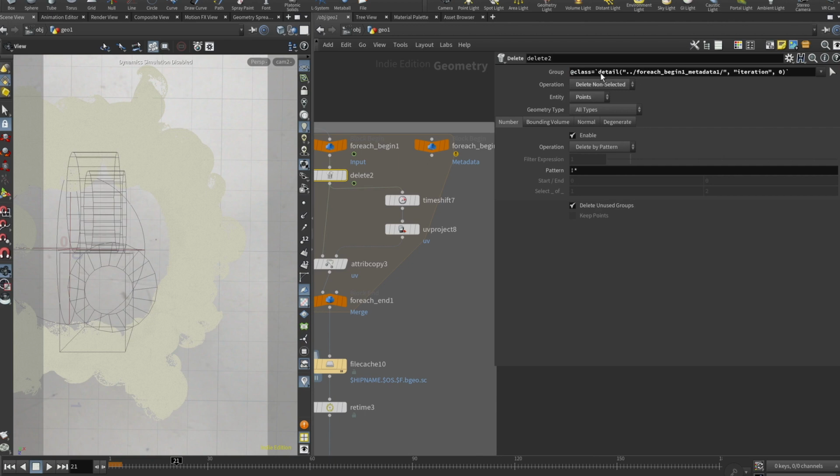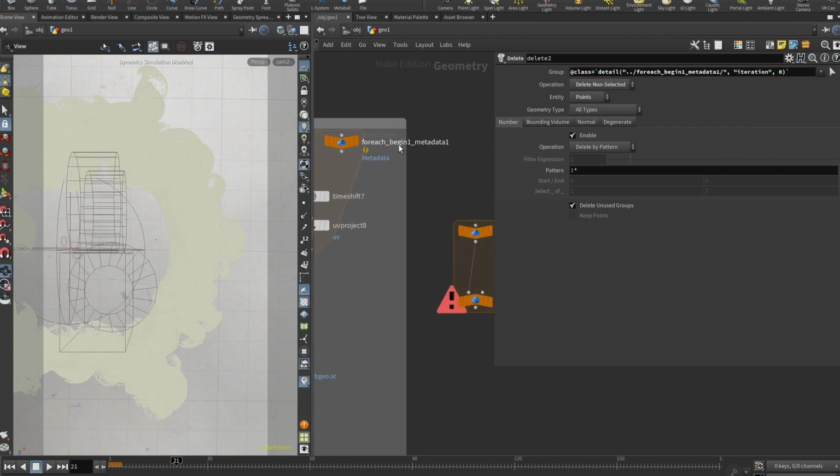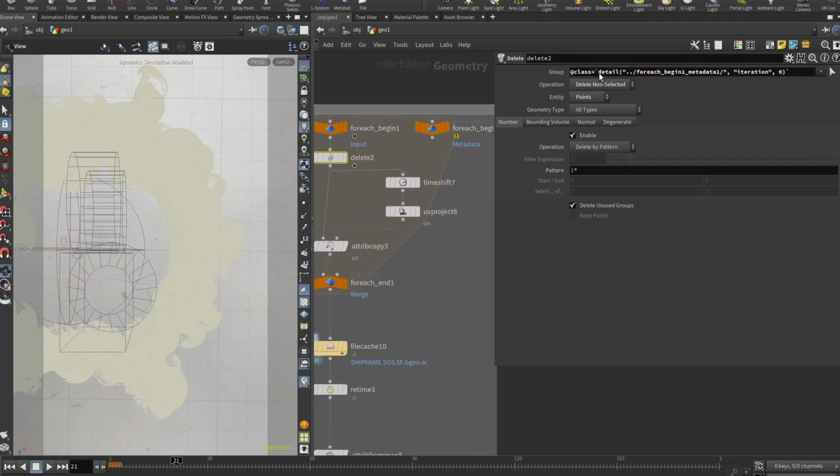And the current iteration, we can grab it from the detail function, get detail, from our metadata, which is for each begin one metadata, this one, for each begin one metadata 1. We want to grab iteration from it, and 0. And don't forget these little tilde signs here. Not the tilde, but shift tilde. Actually I kind of Googled that and copy pasted because I don't have it on Mac. And delete non-selected entity points.